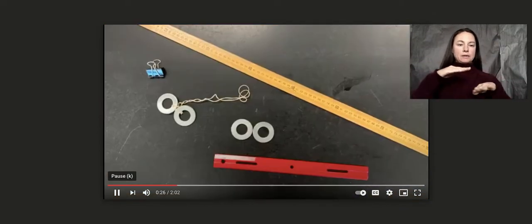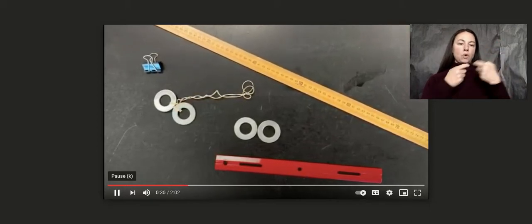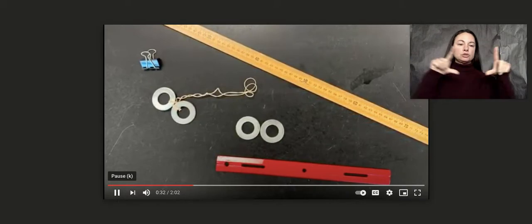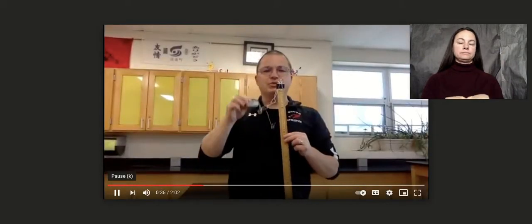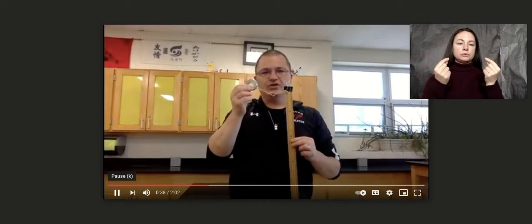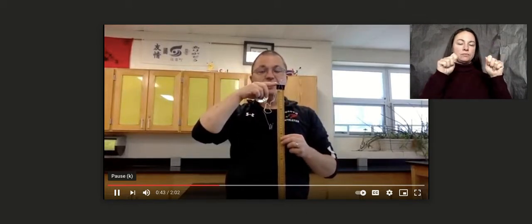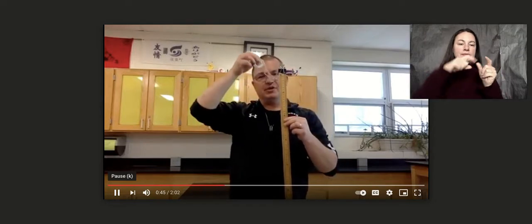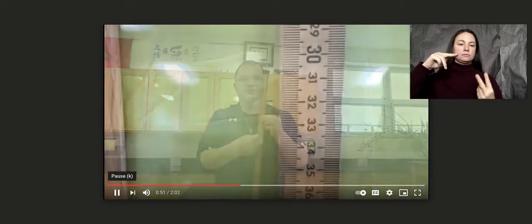To do this, we're going to need 4 washers, 4 rubber bands, a meter stick, a ruler, and a binder clip. All right. So what we're going to do is take the washers and tie them with the rubber band chain and clip them with the binder clip to the top of the meter stick. This way we can drop the weights like a bungee jumper dropping off a bridge and see how far they reach to.